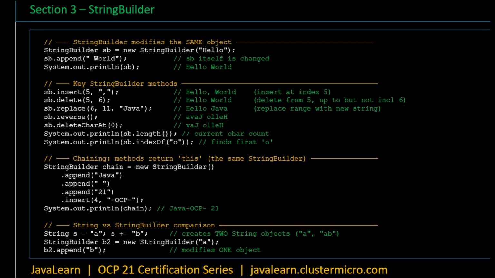Okay. So the next method is sb.deleteCharAt(0). So deleteCharAt removes the single character at the specified index position. So everything after it shifts left by 1. The StringBuilder currently contains "avaJ olleh". So we are deleting the character at index 0, which is a. So the result will be "vaJ olleh". So the length will decrease by 1. The a at position 0 is gone.